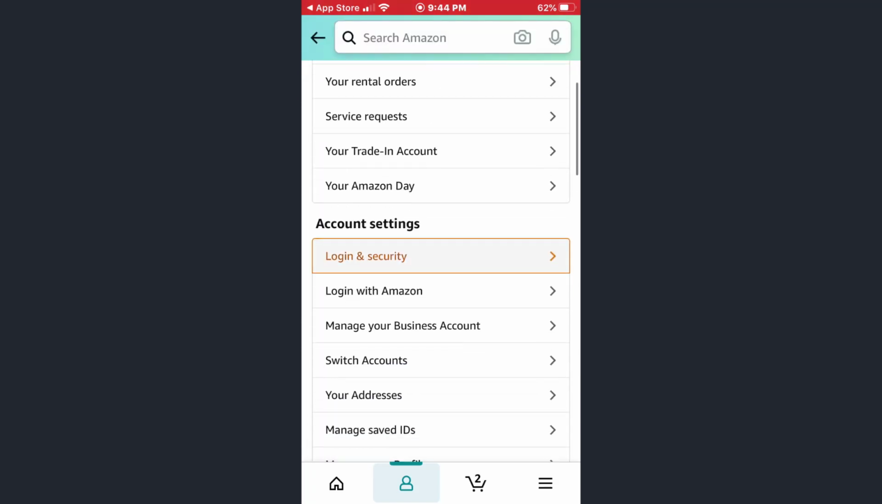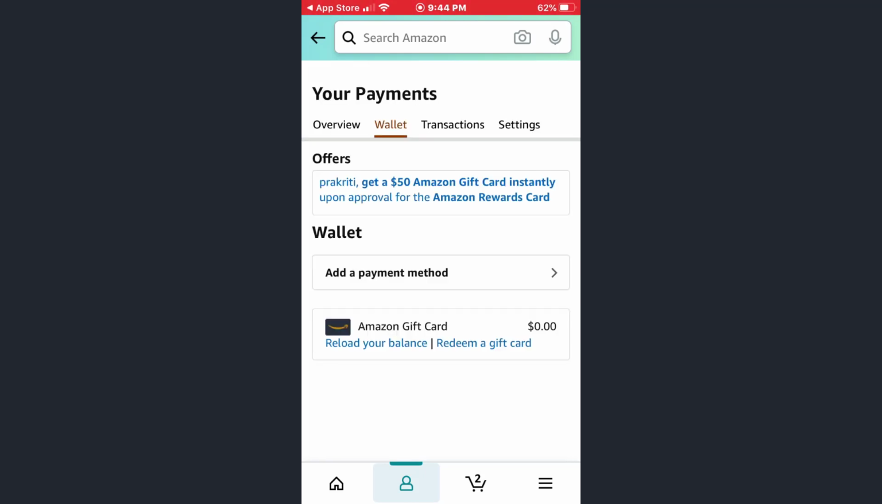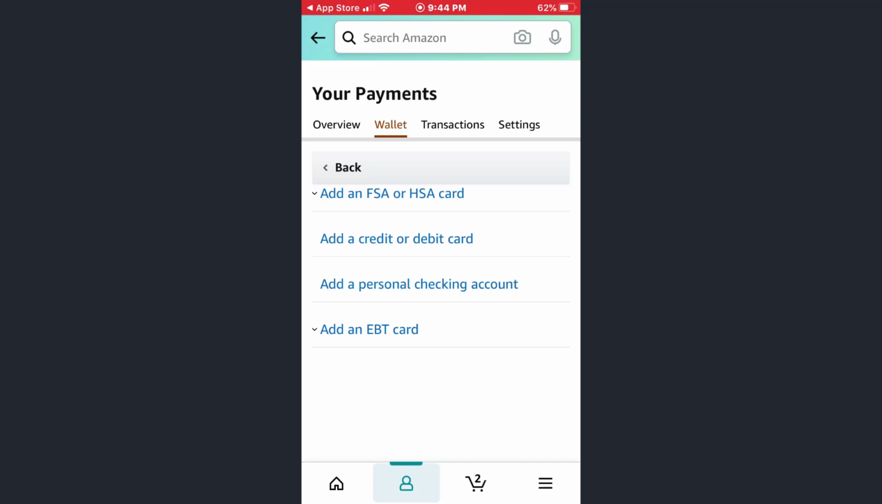Now simply scroll down and then you will find the option with your payments. Tap on it. Now here tap on the add a payment method. So these are the options. You can add a FSA or HSA card, a credit or a debit card, a personal checking account or an EBT card. Choose the option.